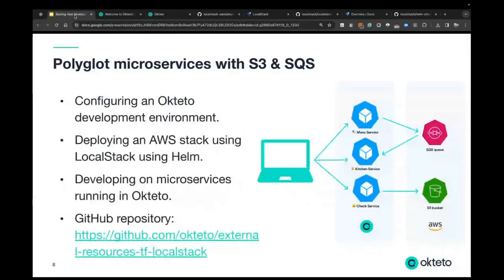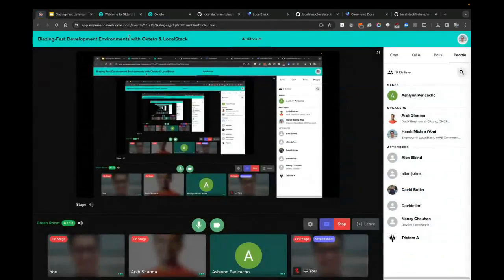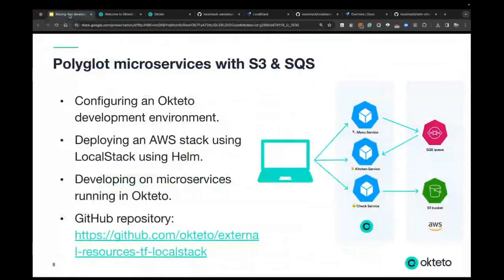an application which basically allows you to order food. This application currently has three microservices. There's a menu where you can enter what you want to order. There's a kitchen service where, after you enter stuff in the menu, the food goes. If you go there, you can see stuff on the kitchen service, and then there's a check service where you can finally get the bill.